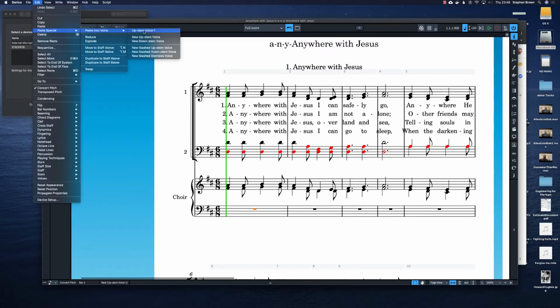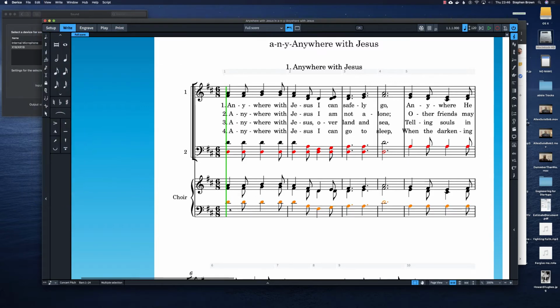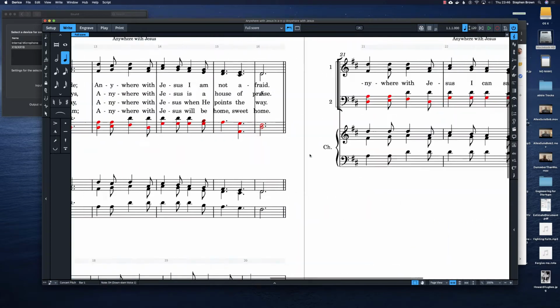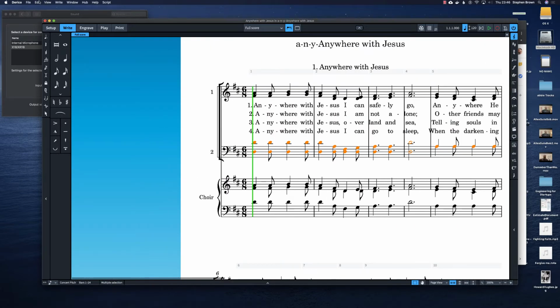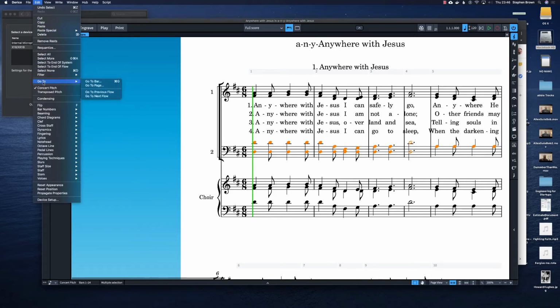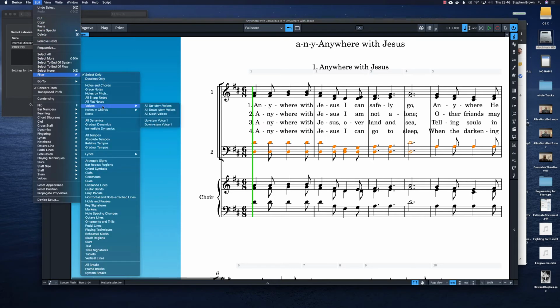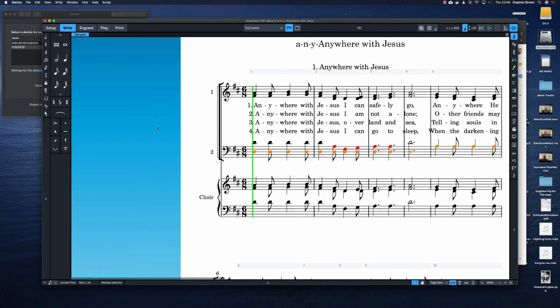Paste into voice, upstem voice 1. Great, there's our tenor line. And again, we'll grab the whole staff. We will again filter. Notes and chords, bottom. Now we've got the bass.